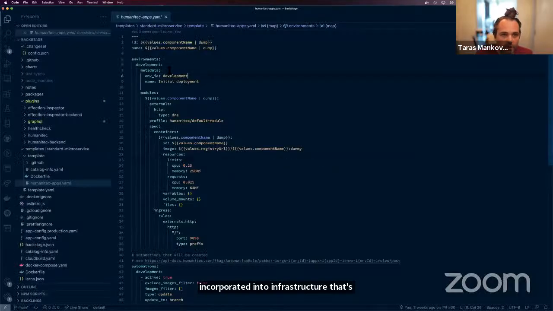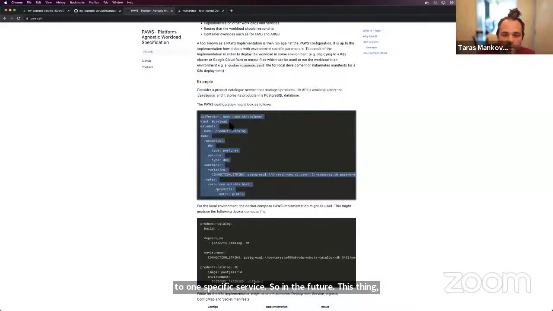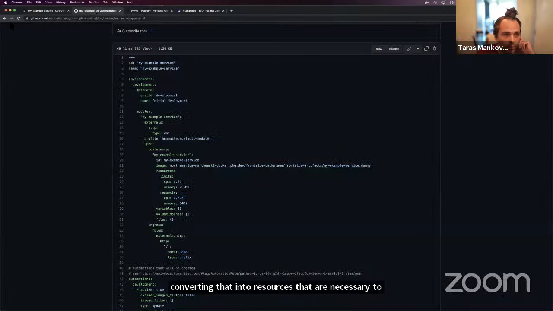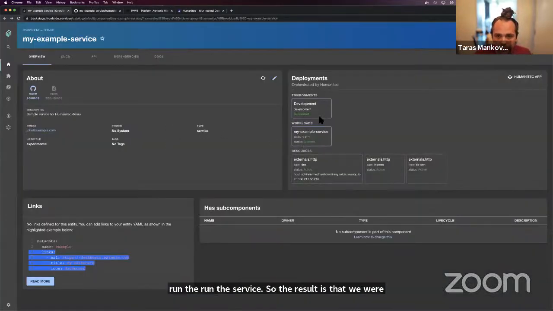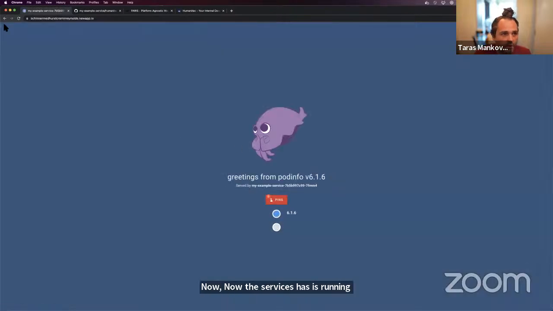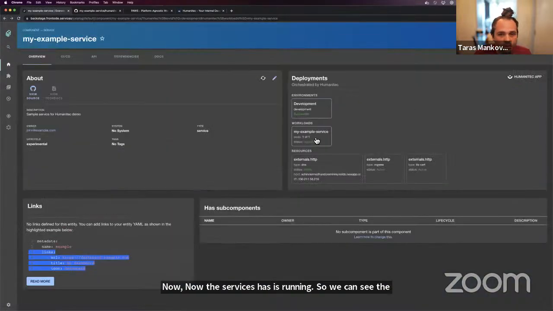So in the future, this template that we created will be replaced by this workload specification. And then the orchestrator, the internal development platform orchestrator, is going to be responsible for taking this workload and interpreting it and converting it into the resources that are necessary to run the service. So the result is that the service is running, we can see the service is running.